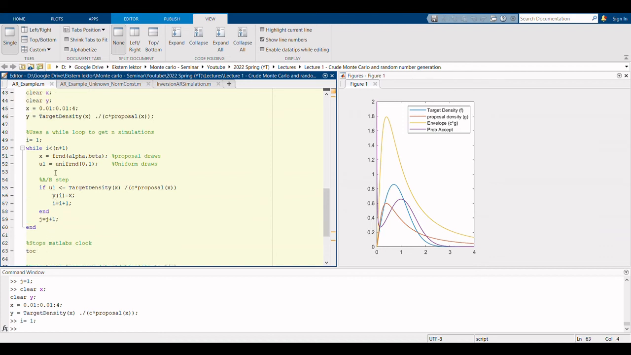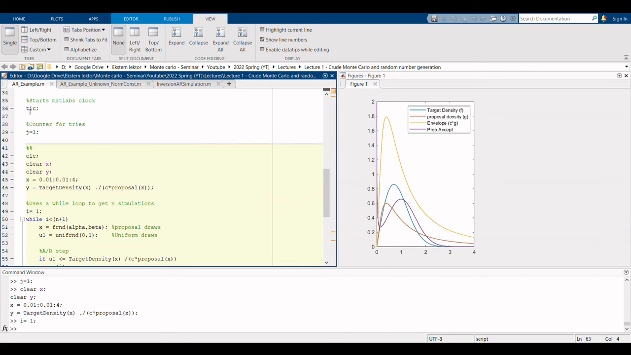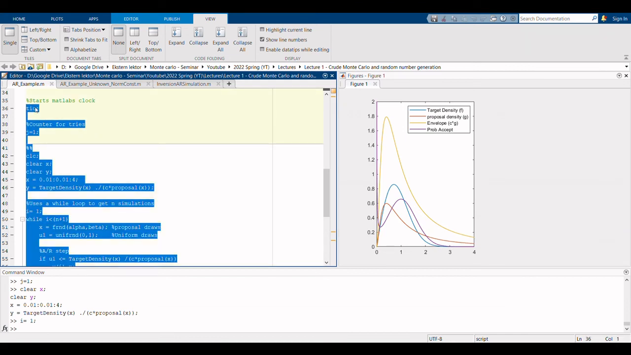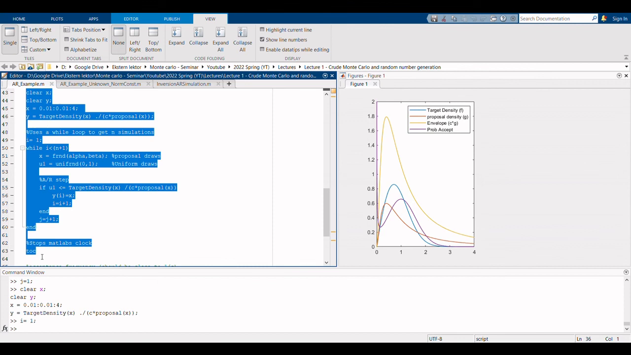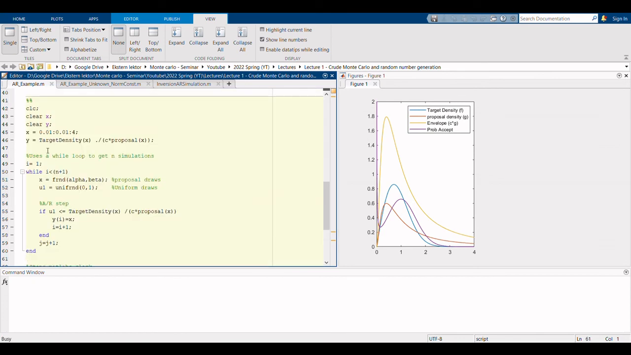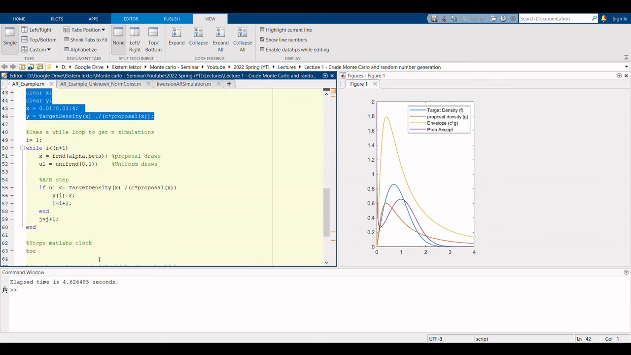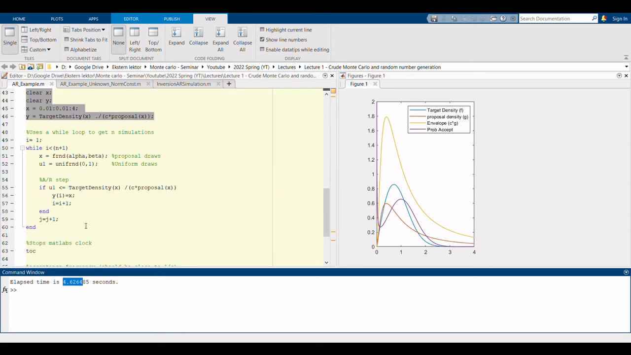Okay, so I'll just mark this part of the code, starting with the tic, which starts the Matlab clock, and ending with toc, which stops it. Then while that's running, this part here of the code, you can just ignore it. It's just something I used to plot something else we won't look at. Anyway, the code ran for 4.6 seconds.